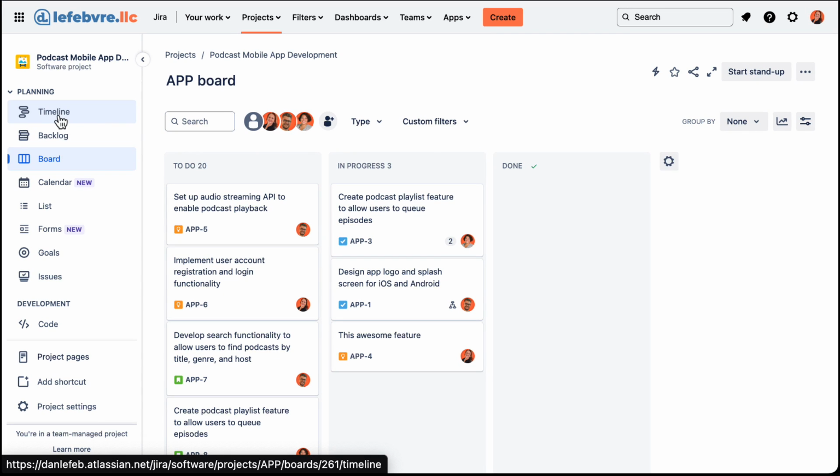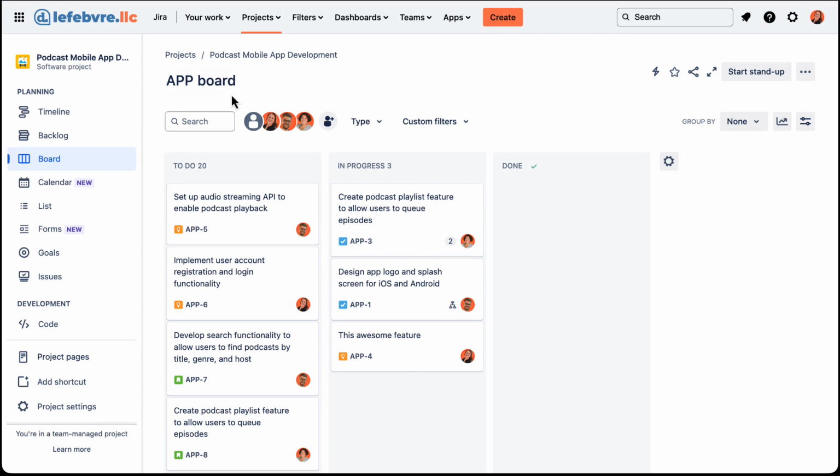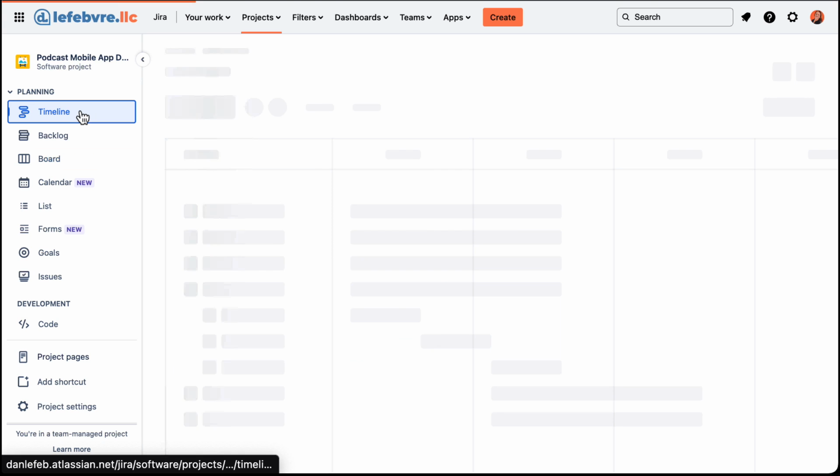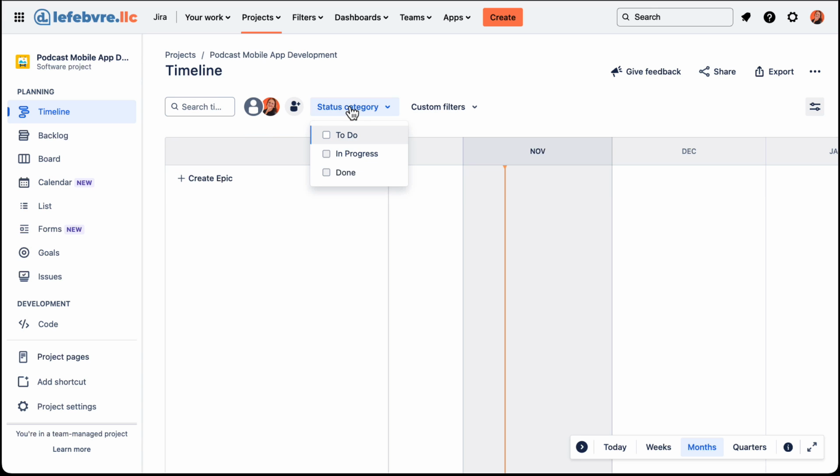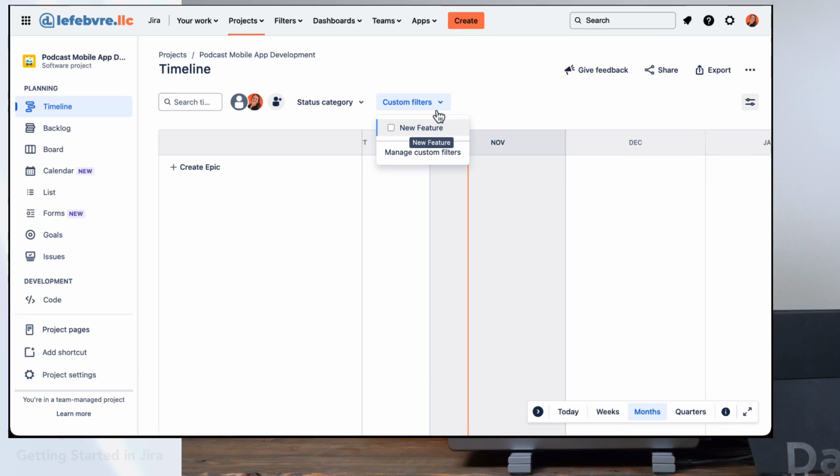Before we click on this, though, I do want to point out on the board, we've already looked at these filters up here, but we also have those same filters on the timeline view. And they do the exact same thing, being able to filter by assignee or unassigned, or you can see we can filter by the status. And if you recall from our previous video, when we actually created our custom filter for the Agile board, it shows up on the timeline as well.